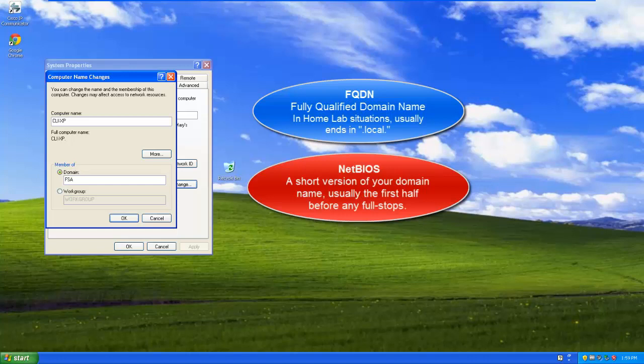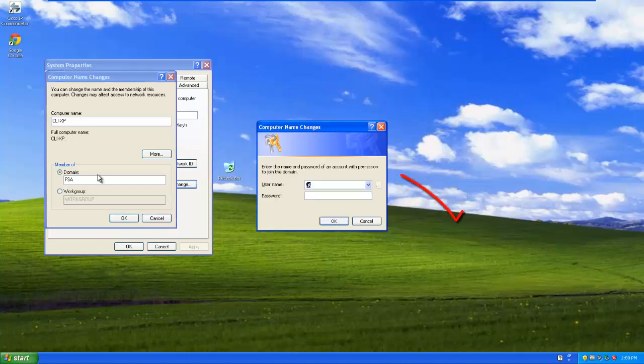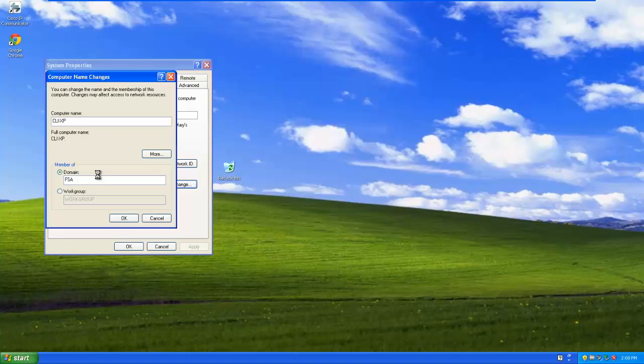We'll click OK to confirm the changes. So if at this stage you're seeing an authentication dialog, this means everything is going to plan. The servers are communicating properly. In this computer name changes dialog box, you need to enter the administrator account for that server or an Active Directory user with administrative privileges. So right now I'm going to enter the administrator account for the FSA domain and that server that we're using. And I'm going to click OK.